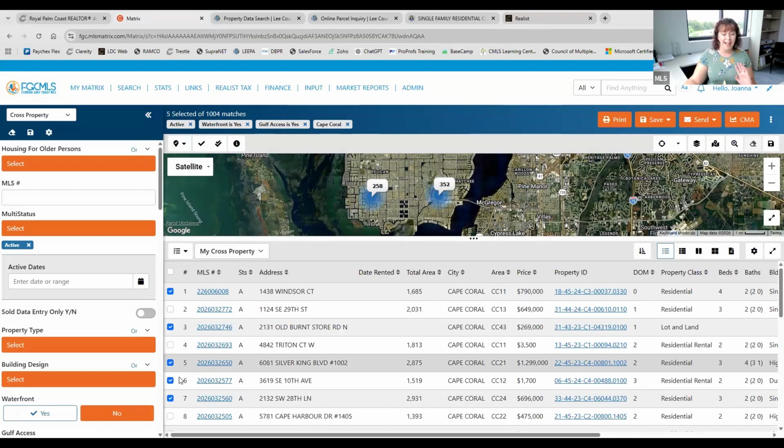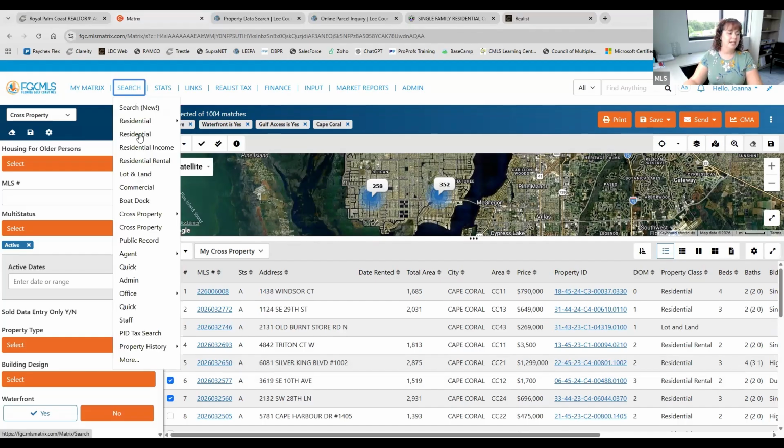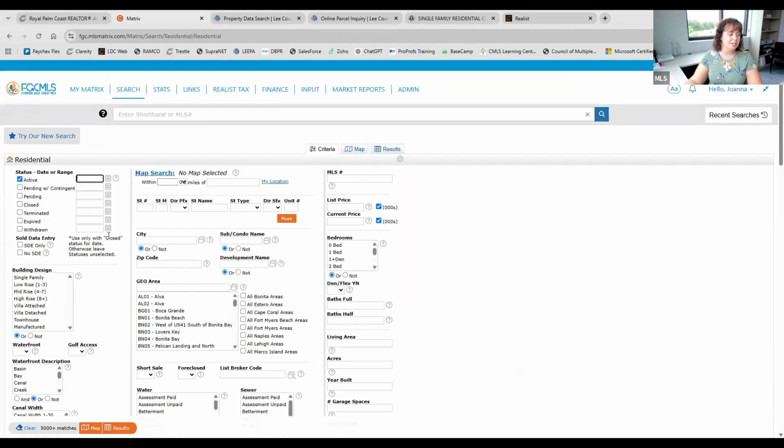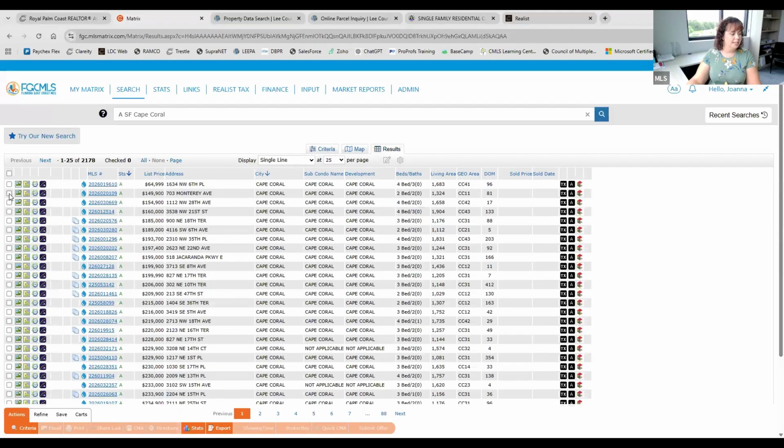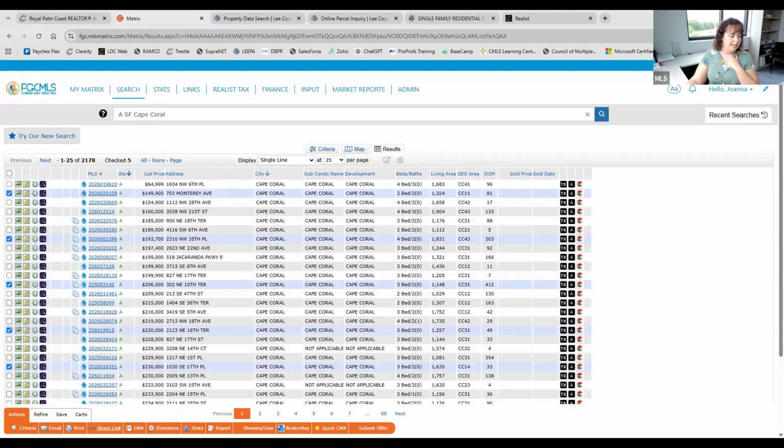For those of you that are not comfortable with the new search, and maybe you haven't given it a test drive yet, the same thing here if we come to the classic searches. So single family, Cape Coral. We click Quest, it's going to pull a whole bunch of listings. But let's say we select out several different properties. And then next we click CMA.